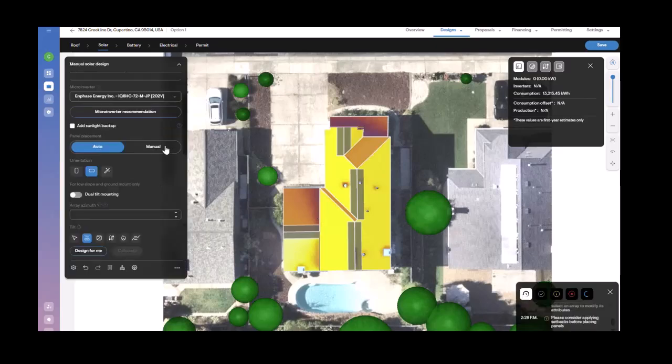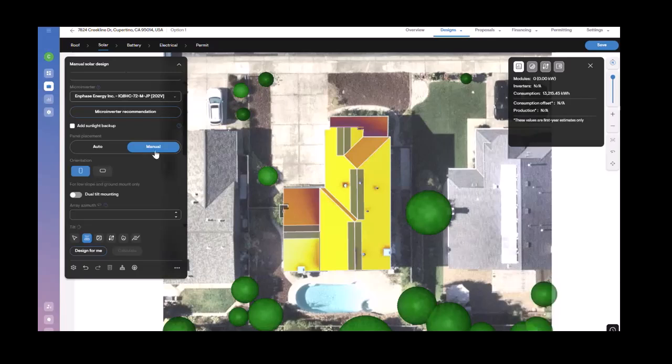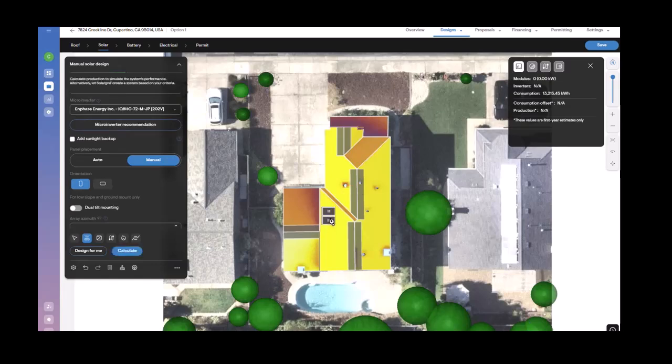I'll do it myself, manual. You can also come in and use your manual option. When you hover into the facet, as you left click and hold down and drag your cursor, the parts of the roof that the cursor passes over will get populated with panels like this. So you can quickly create designs.